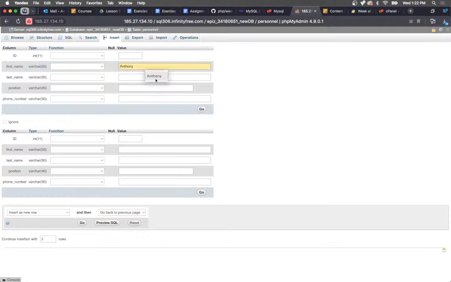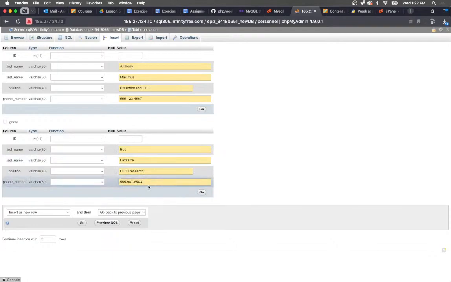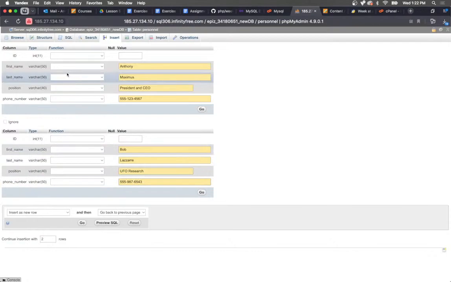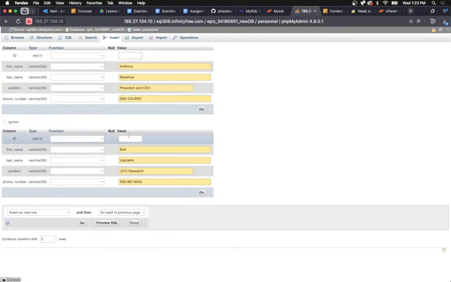We could put our name or whatever, and then put a second one. This is all just from the example that I have. And that's it. We don't have to put anything else. This is going to autofill. So this is going to become 1. This is going to become 2. So we press go.